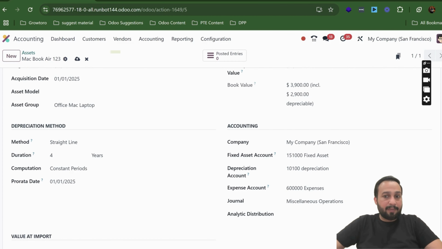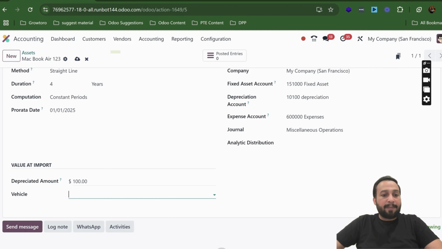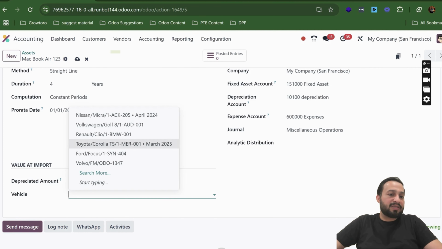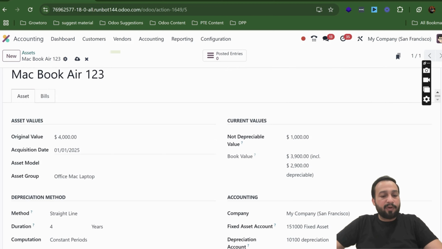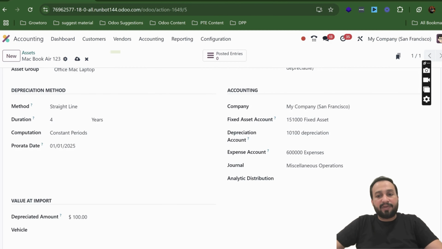We'll see in the example how this works. So the depreciated amount we select here is the value at import. If you are using any vehicle in your business, you can select it here. We are creating this for our laptop, so we do not need to select a vehicle here.